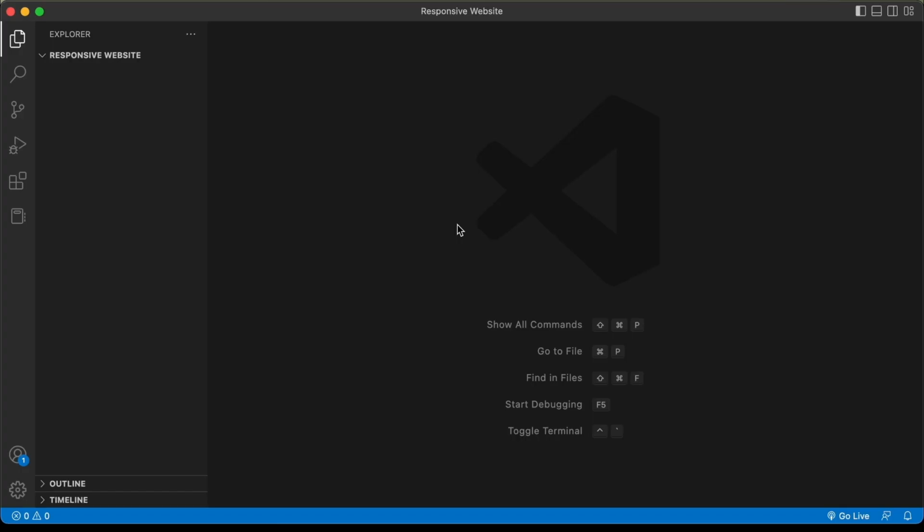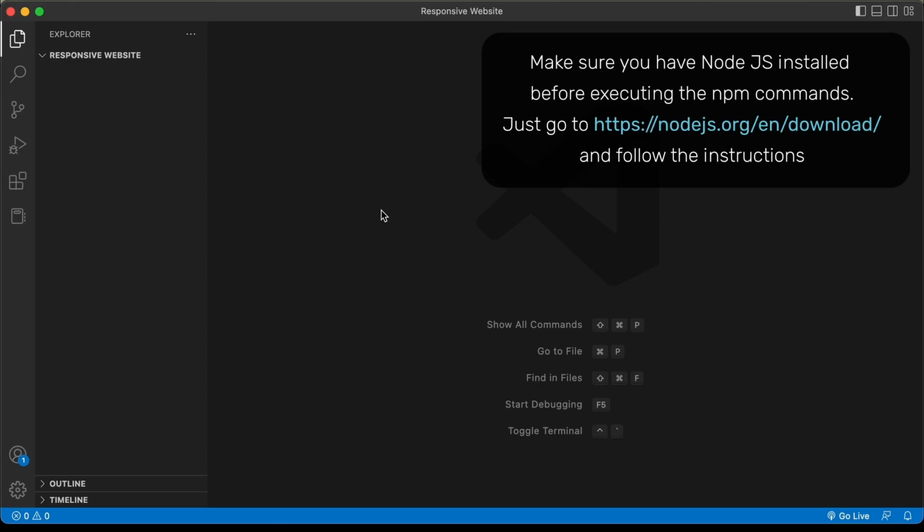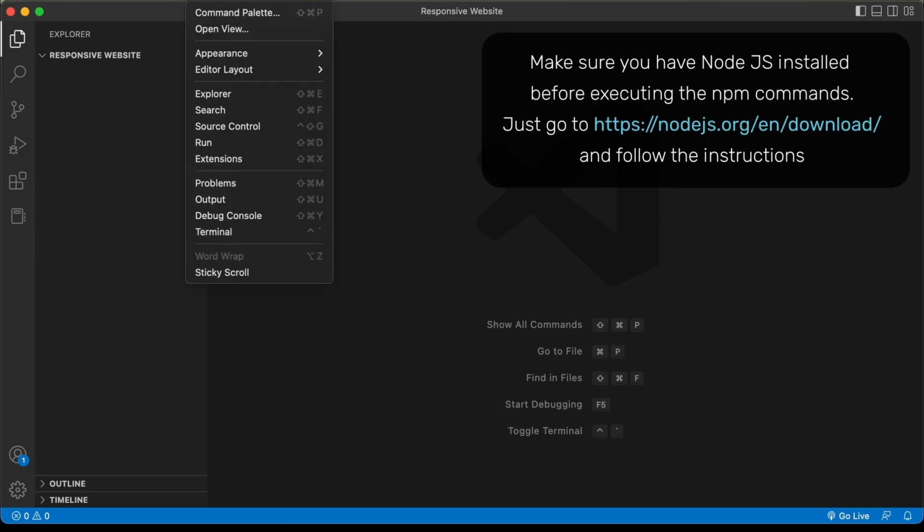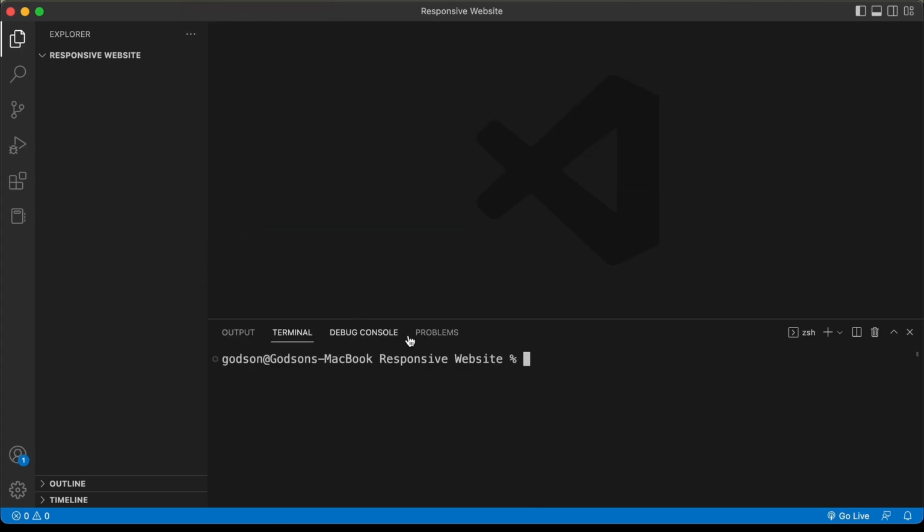So this is the code editor that we'll be using for our project. And here I have already created a folder called Responsive Website. Now the first thing you have to do is open the terminal. So you can just go over here to View and just click on Terminal. And here we have the terminal. So you can just paste the command over here, npm create vite@latest, and let's press enter.